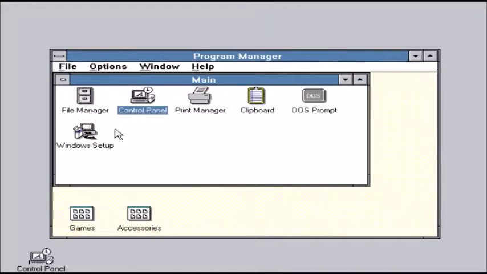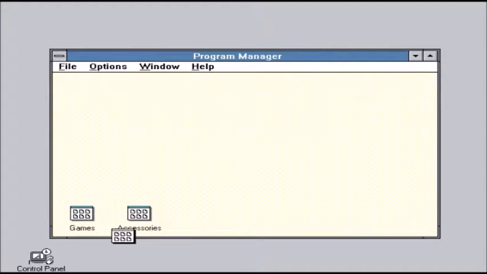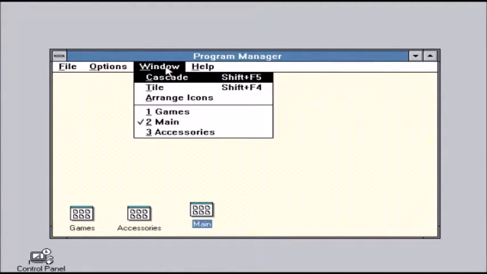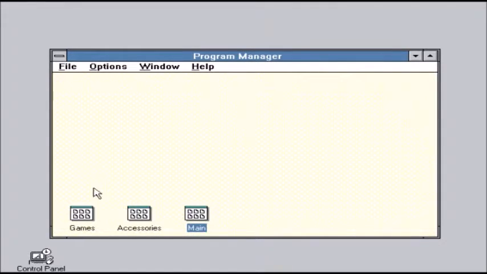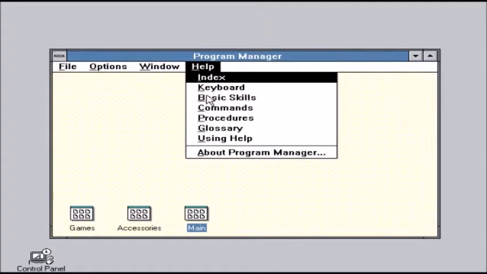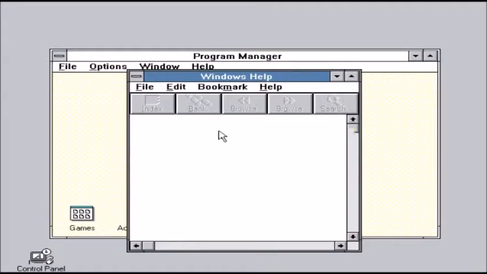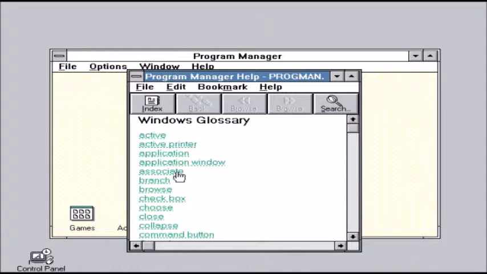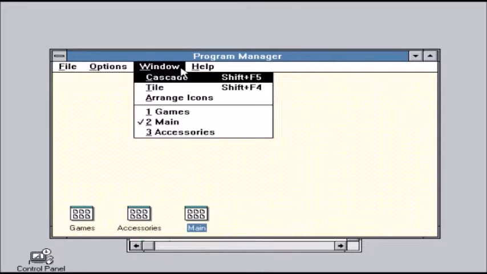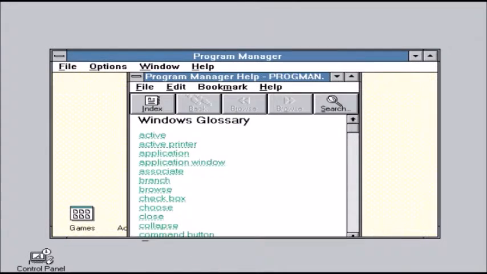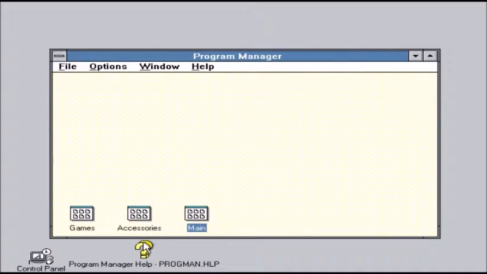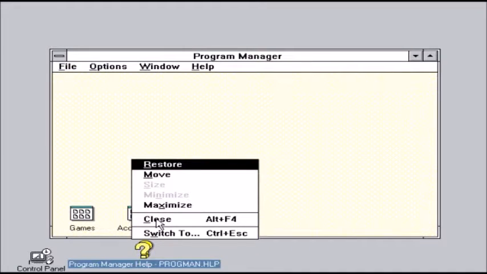So I got main menu. I can drag this. I guess I can't drag that. Okay. But I cannot do right click. I'm gonna do tile. This is cascade. Help. Glossary. Oh god. Oh man. That's a lot of words. I remember I actually read the manual for progman. Help us, progman. You're our only help.